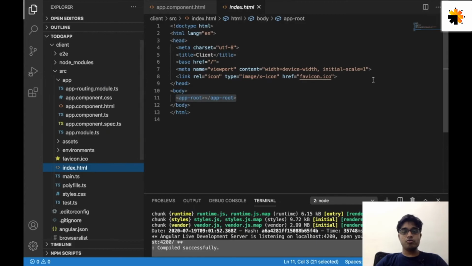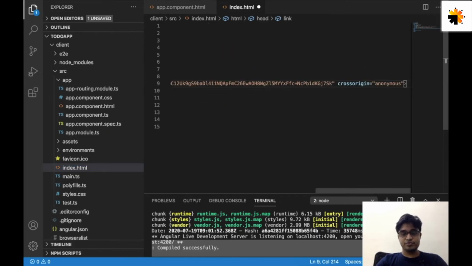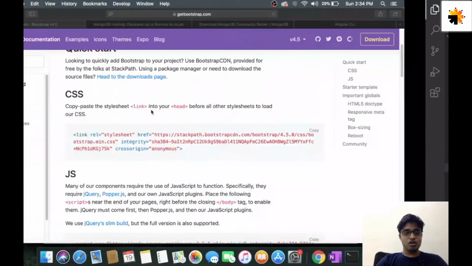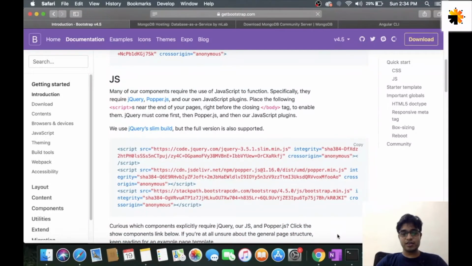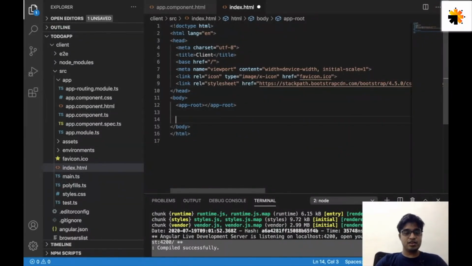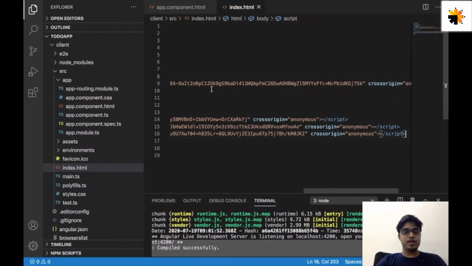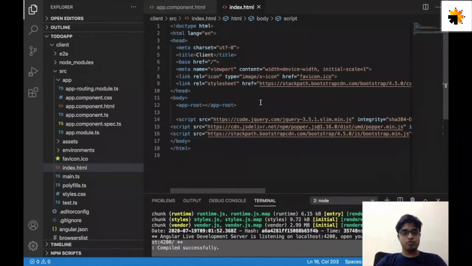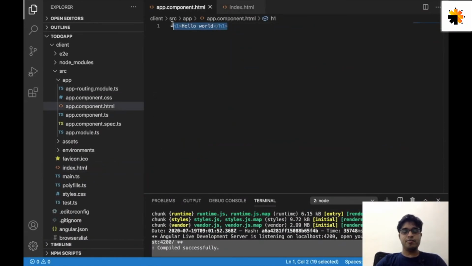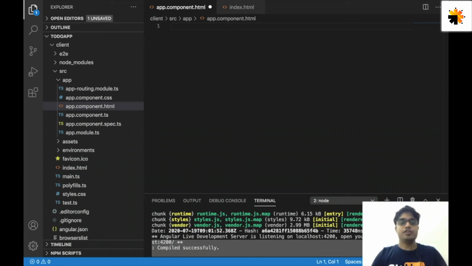Now I'm going to add the link here in index.html, and it also says that you have to use some jQuery plugin, and this will be added just below the body. Everything will be perfect. Now close this file. I only use it one time for this, because app-root denotes this file, and this file will help in making your front-end application.